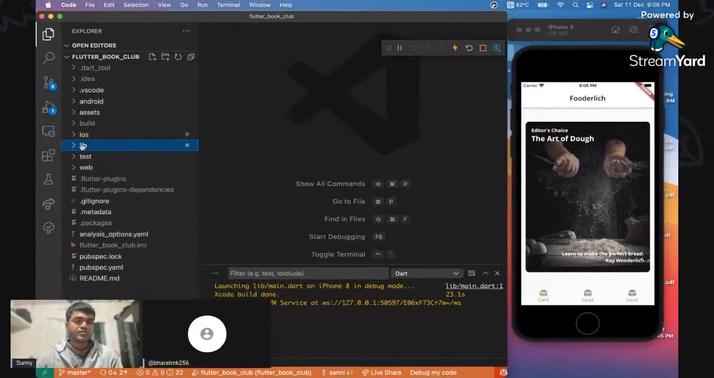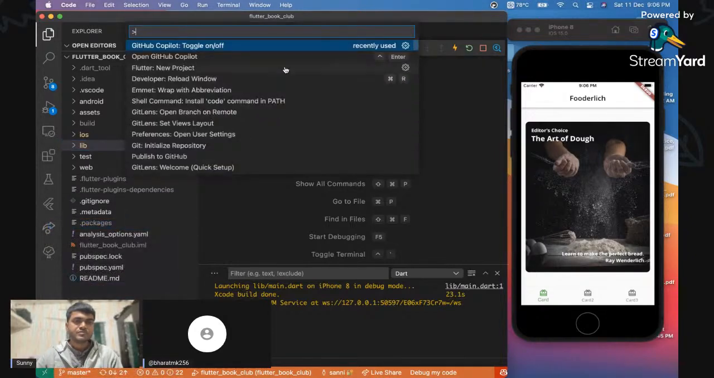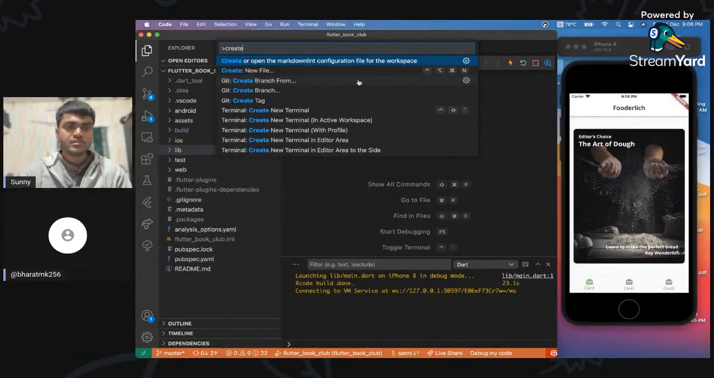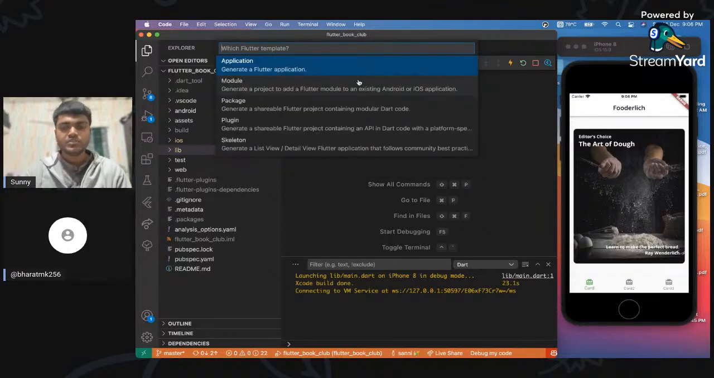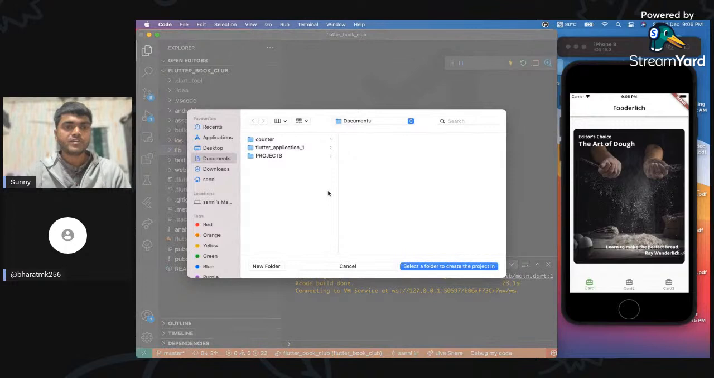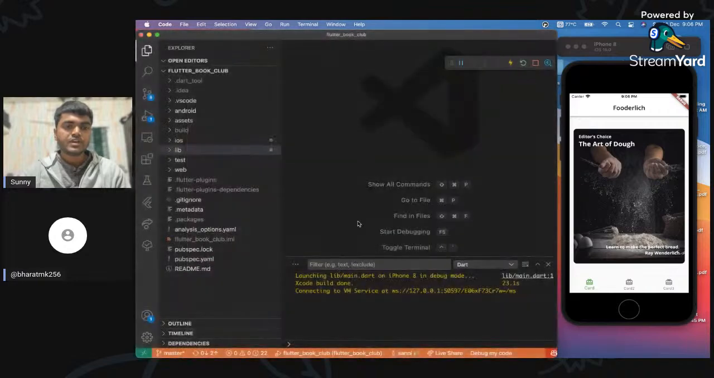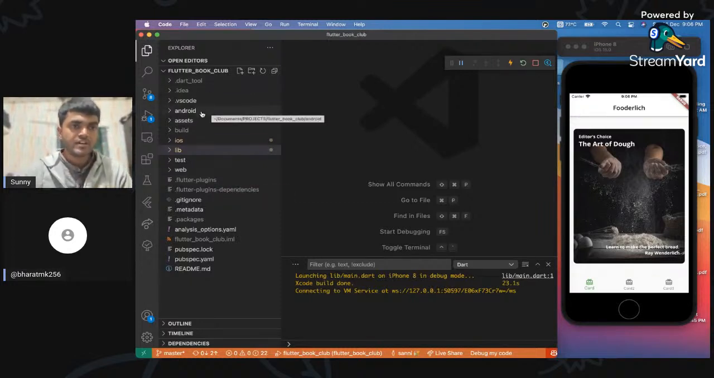So as a revision, when you create a new Flutter app, you can go into the command palette and create a new Flutter project, right? You create a new application, select a path where you want to put your project, and then it will create your new app. And we already have that. So let's look at what there is in this project structure. Notable folders are here.